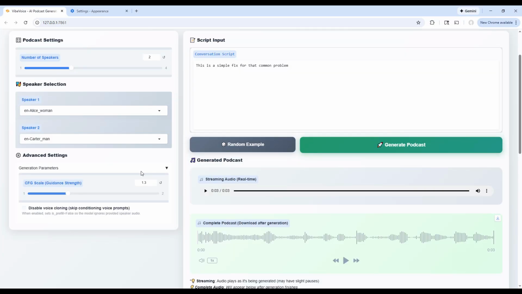Now, I'll crank the CFG up to 2 and generate the exact same line.